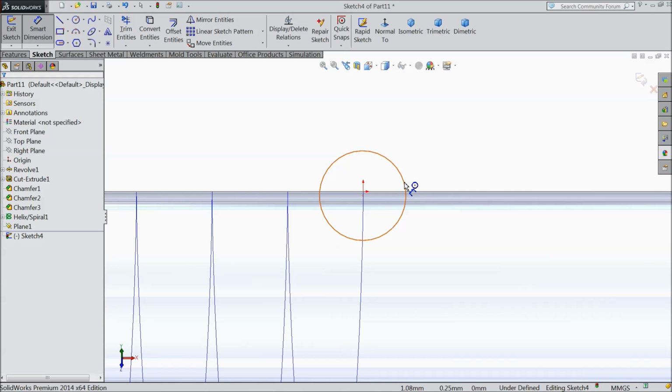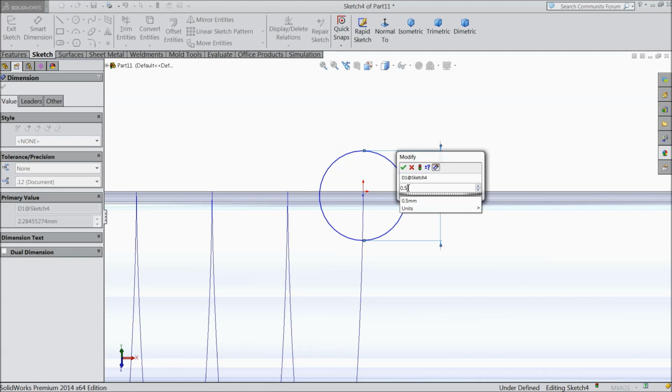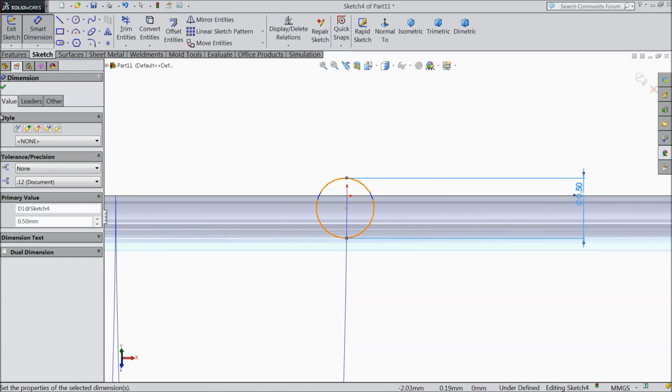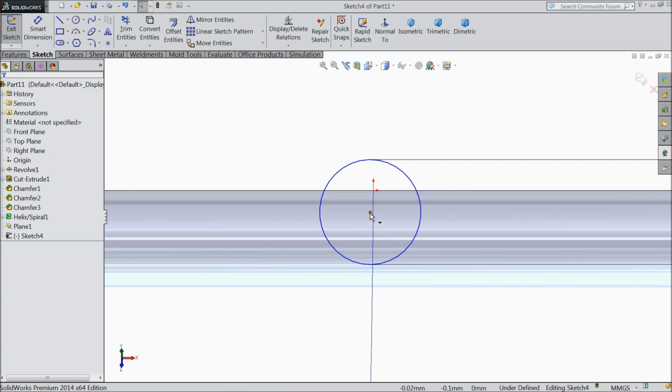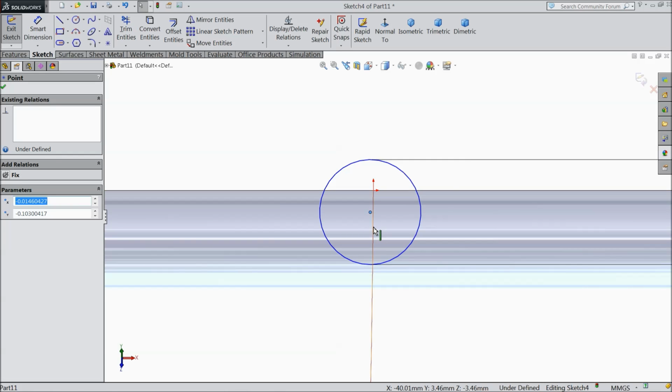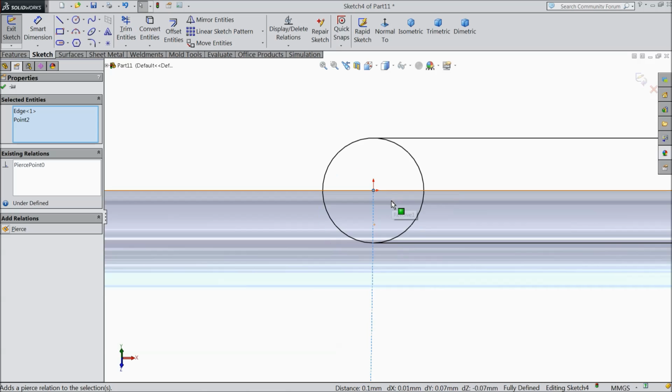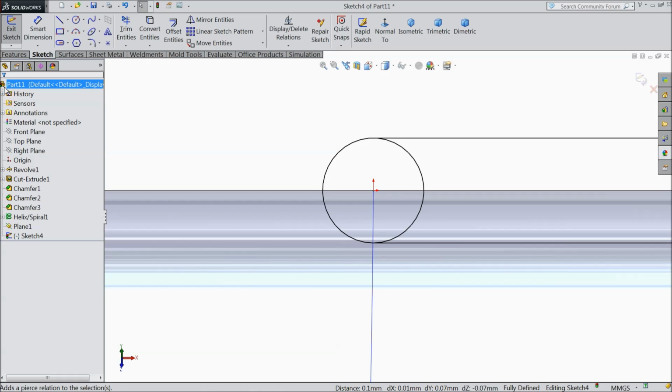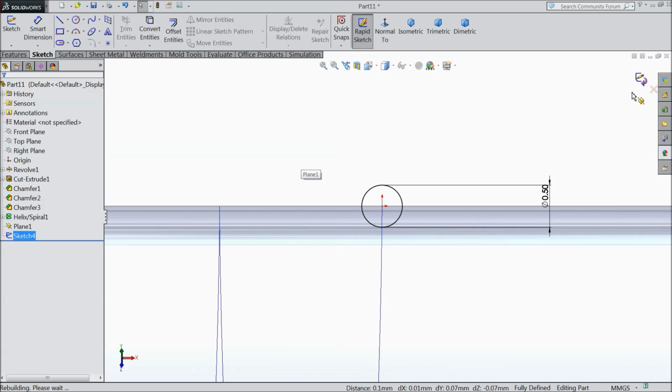Keep the diameter 0.5 mm. Okay, now select this point and this line, pierce. So this relation, select OK. Now exit.